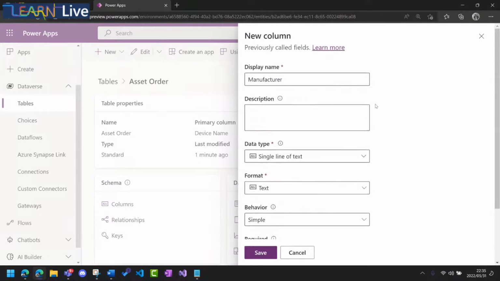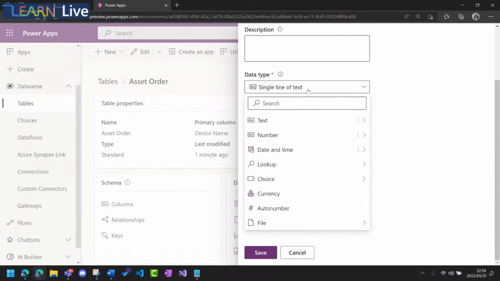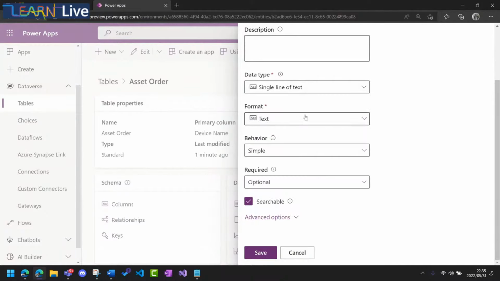So for manufacturer, we want to keep that as text, right? We know that they will have a text. It's a single line of text. It can either be Acer or HP or whatever manufacturer you have there. So we want to keep that as text.